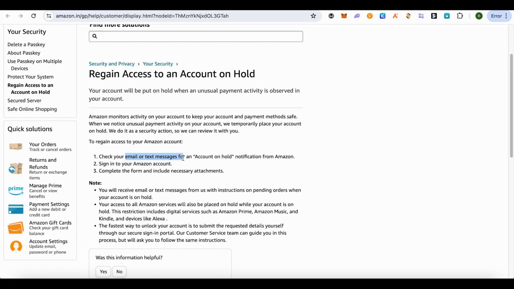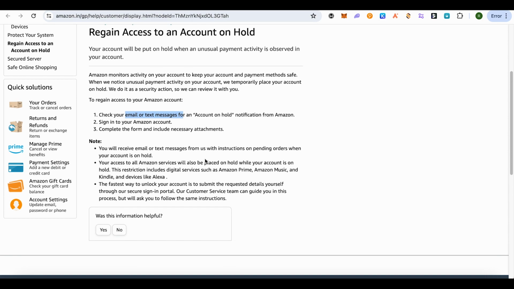that you can just simply open up that text message and you would be getting a link in that. Just simply click on it and log into your Amazon account. After that, you need to complete a form that is provided by Amazon and provide the necessary documents or any information that is being asked for.